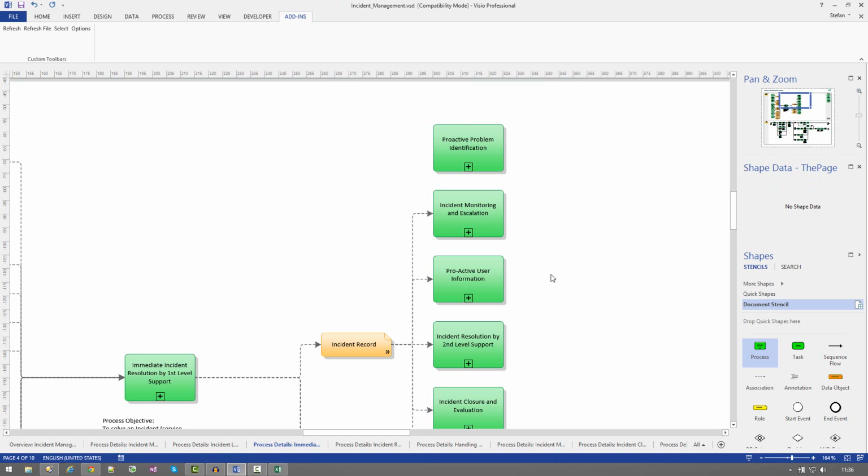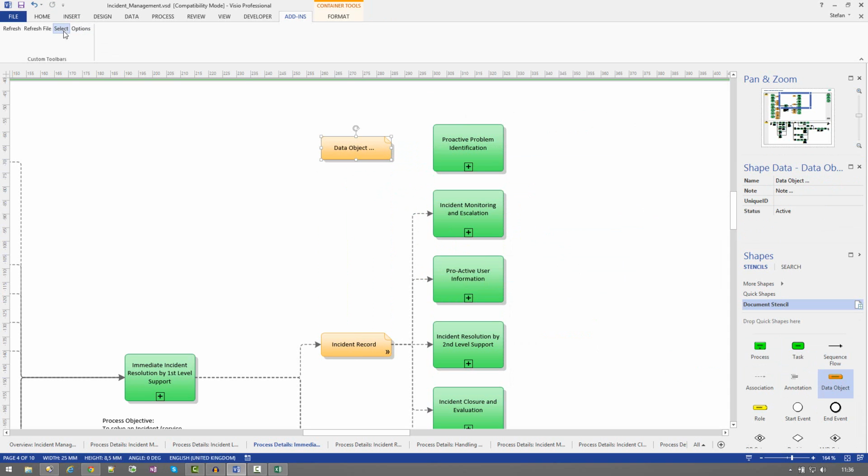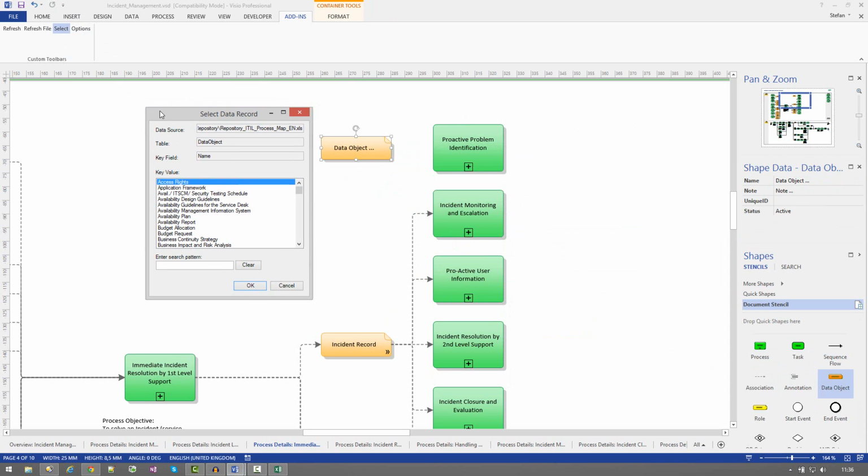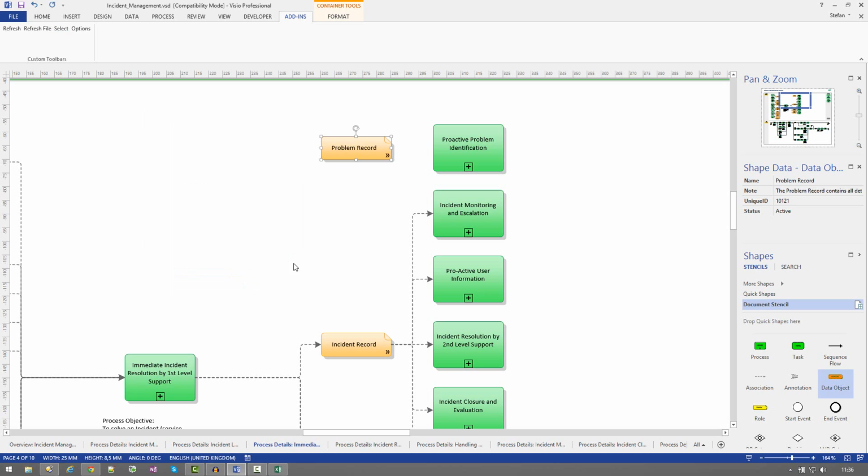The same also works for data objects. We can create a new data object shape and then click on Select. This will bring up not a list of the processes but of the data objects defined in the repository. Again, we can select one from the list, and that will set the name of the object, the link to the checklist, and the descriptive information.